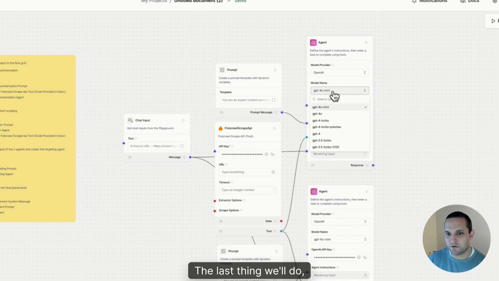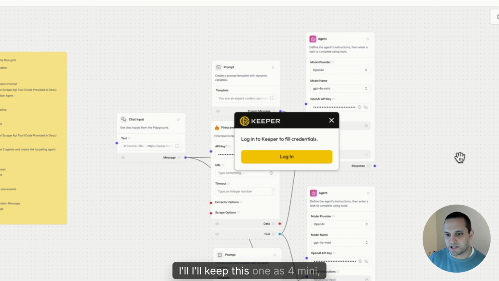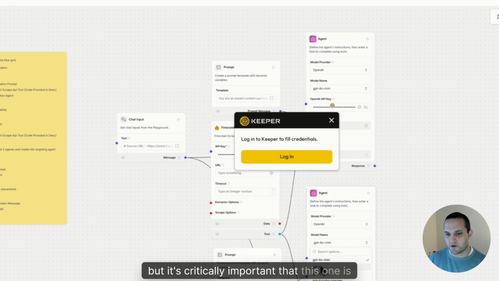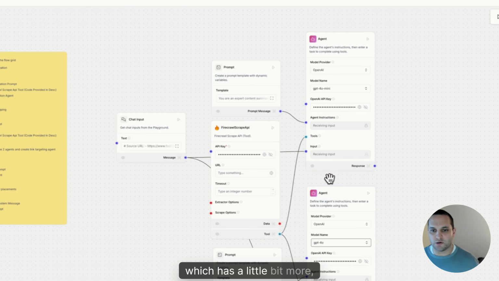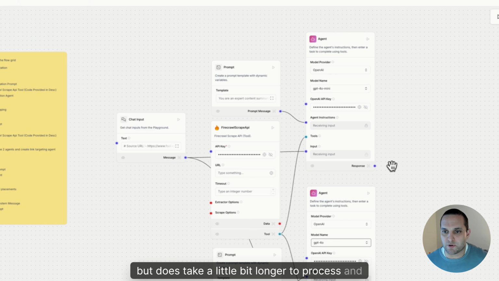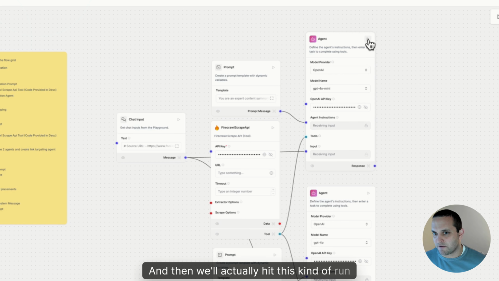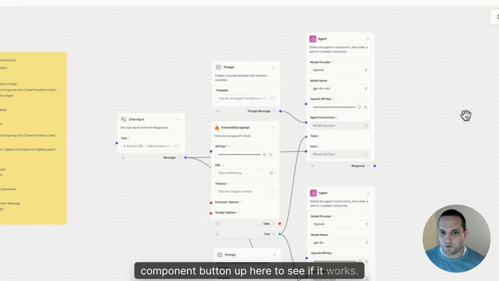The last thing we'll do, just because I'll keep this one as 4.0 mini, but it's critically important that this one is precise with our direction. So I'll use 4.0, which has a little bit more power. It's a little bit more accurate, but it does take a little bit longer to process and does cost a little bit more money with the OpenAI API. And then we'll actually hit this run component button up here to see if it works.